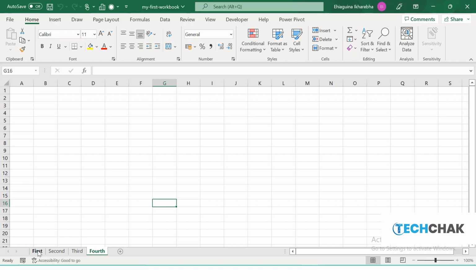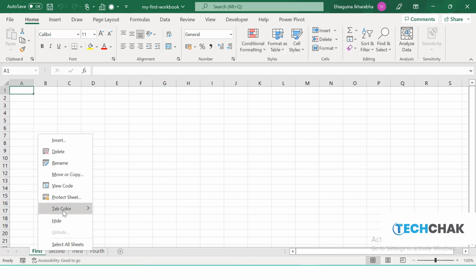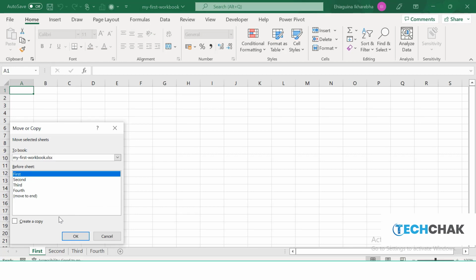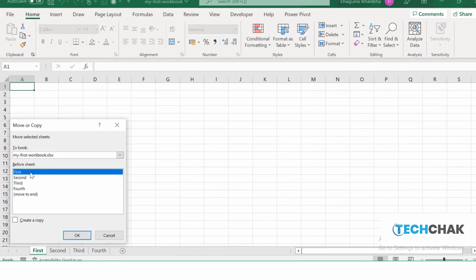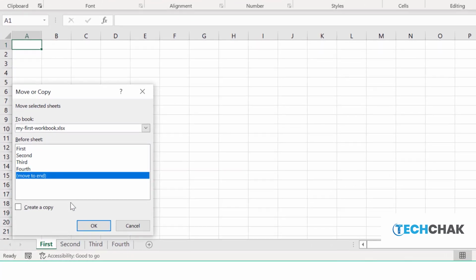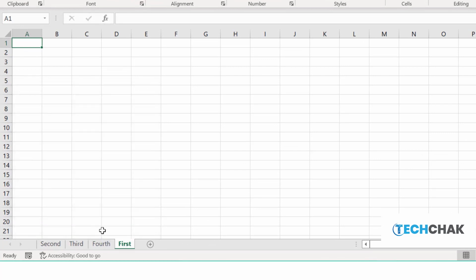I can also move a sheet from one end to another. How do I get that done? I can get that done by right clicking and selecting Move. I can move the first sheet to the end. So I can select the first sheet and say move to the end. If I click OK, you can see the first sheet has been moved to the end.